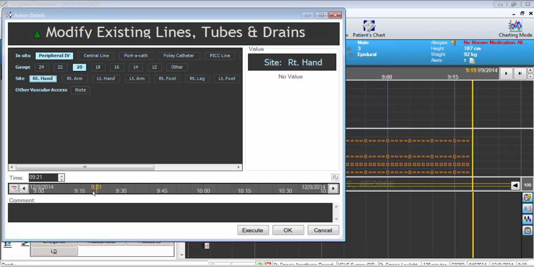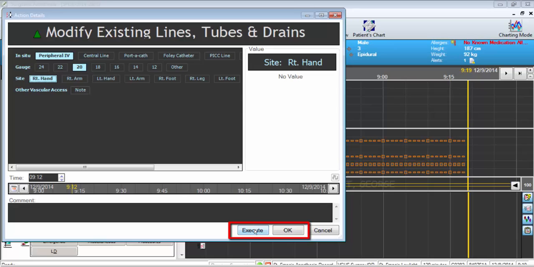Note that you can also change the time of the documentation towards the bottom of the screen. After your review is finished, you can choose Execute to document the charting, or choose OK to return the charting to the to-do list, saving the changes made.